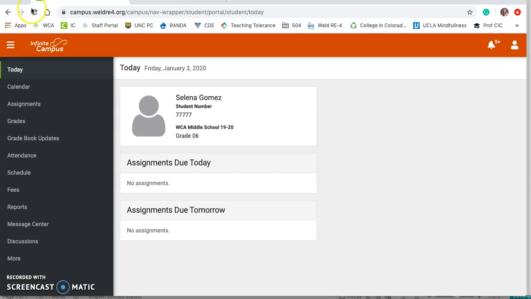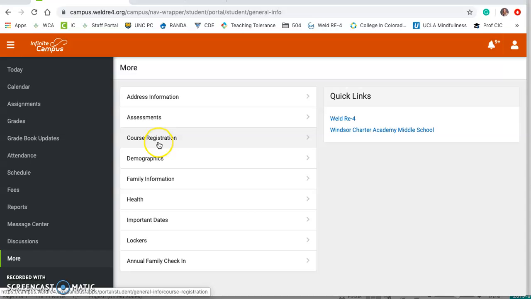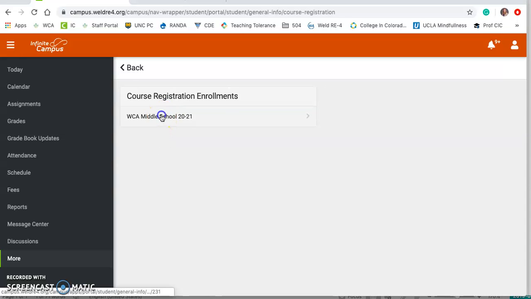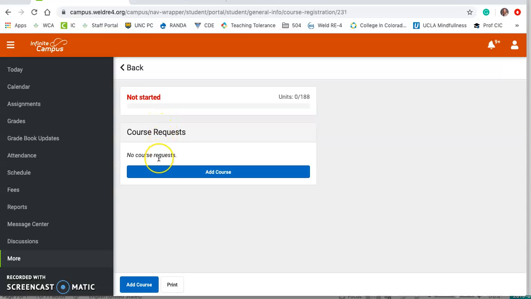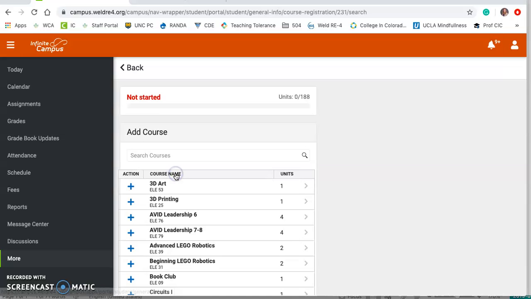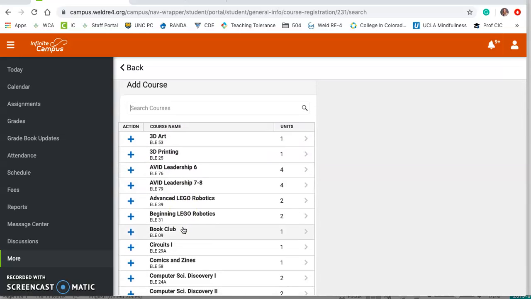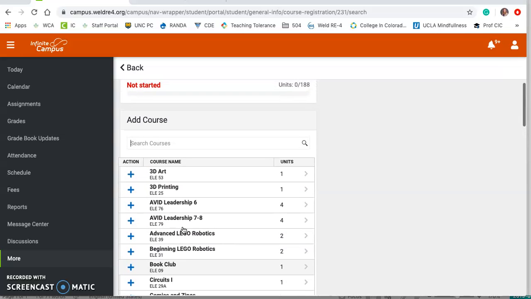Once your student logs into Infinite Campus, they'll have their homepage, which says their name, student number, their current grade year. You go over here to the More tab on the left-hand side, click Course Registration, WCA Middle School. You'll see that there are two blue options, either Add a Course or Add a Course. Either button works in this next step of the process. So when you click that button, you'll see there's a big long listing of all the different course options there are, but you can also type in a course.